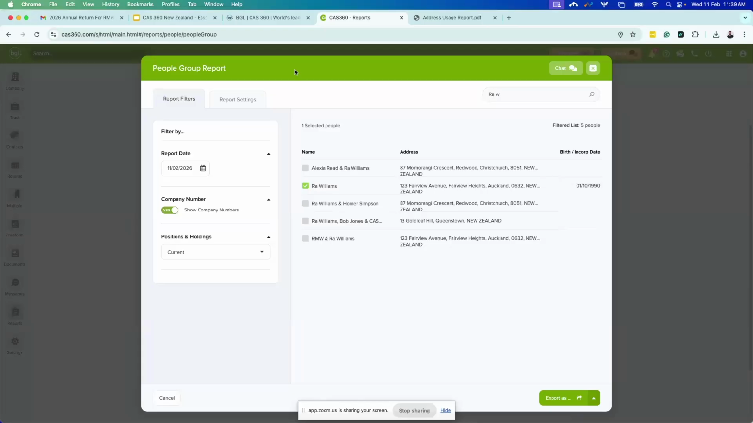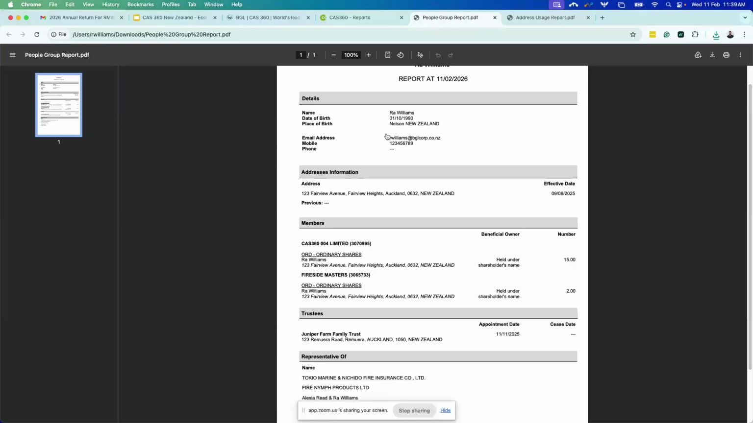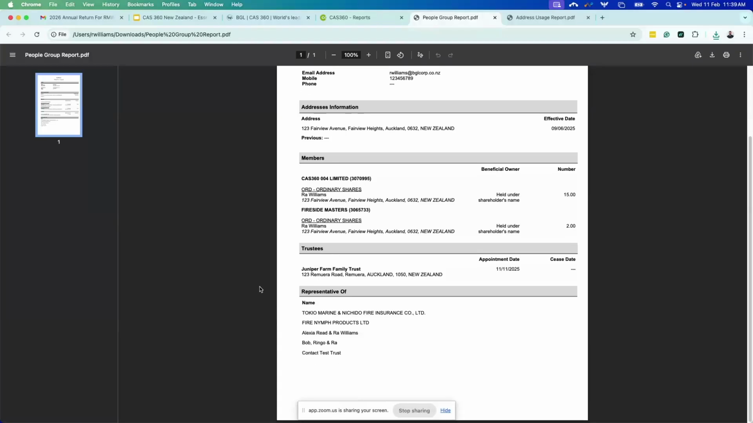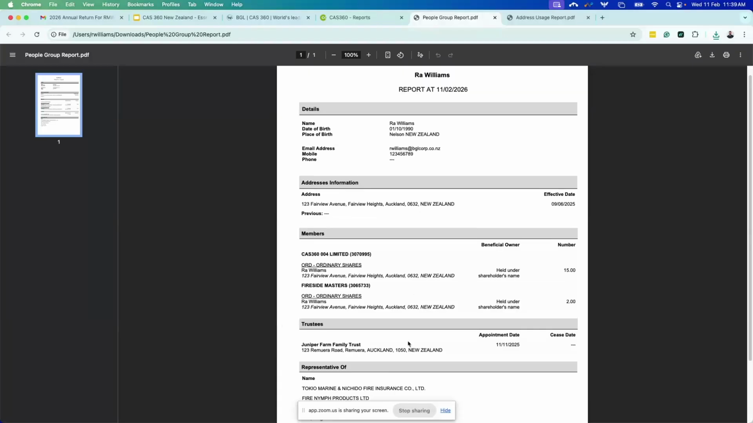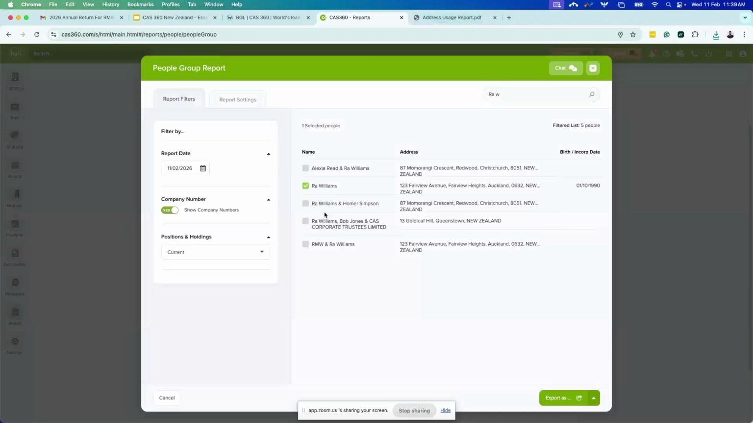And once again, you've got all the usual options to adjust it. And we'll go ahead and export that out as a PDF. Here we now have a report for my contact that's basically going to show me all the core details, address information, and anywhere I am a shareholder, trustee, or representative. Relatively nice and straightforward, nothing too crazy, but it's a nice report to use if you're trying to check out the associations of a particular individual.